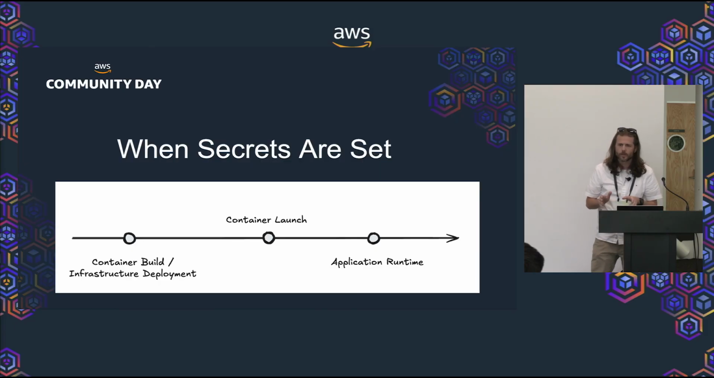Throughout this discussion, I want you to think about when are secrets set and when are they read? There's really three time periods that I'm going to hit on. One is during the container build or infrastructure deployment. You could set secrets at that time period. Another is at container launch. When you spin up your application, actually launch another instance of it, are you reading secrets then? And then finally, at application runtime, without restarting or launching your application, can you read secrets?